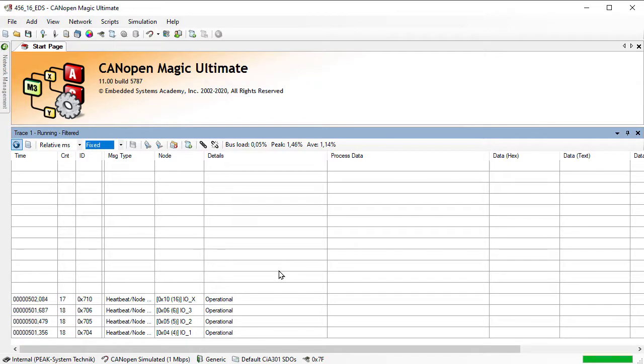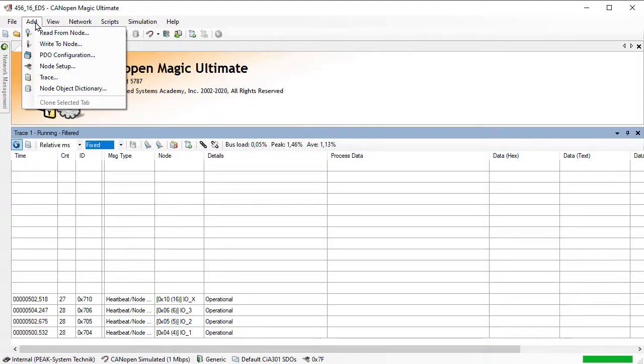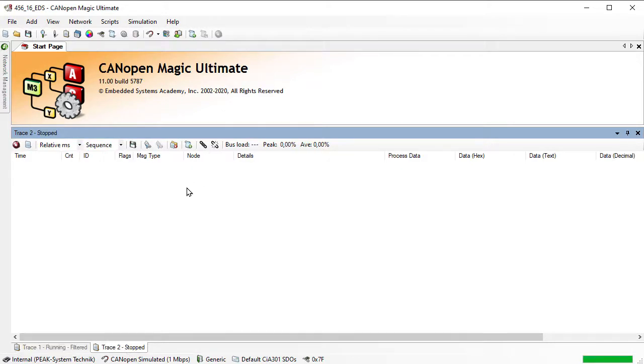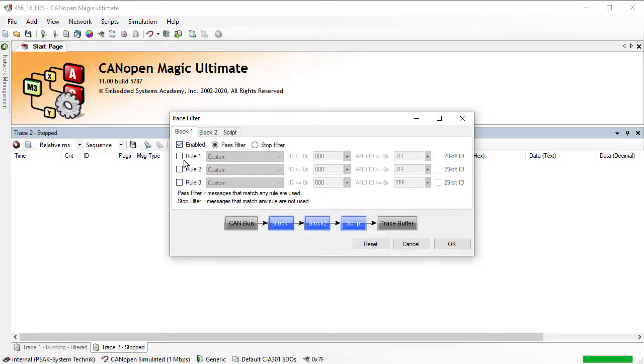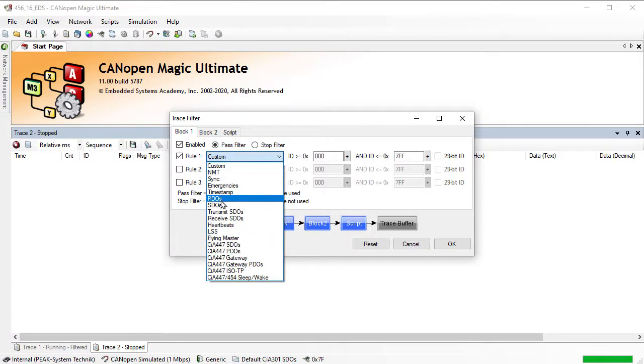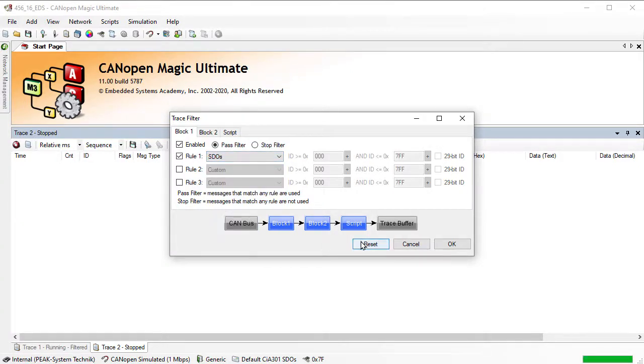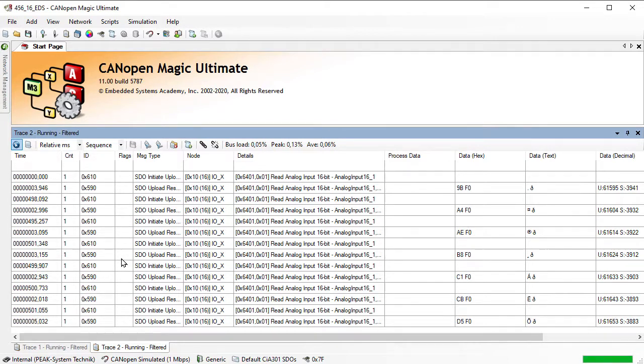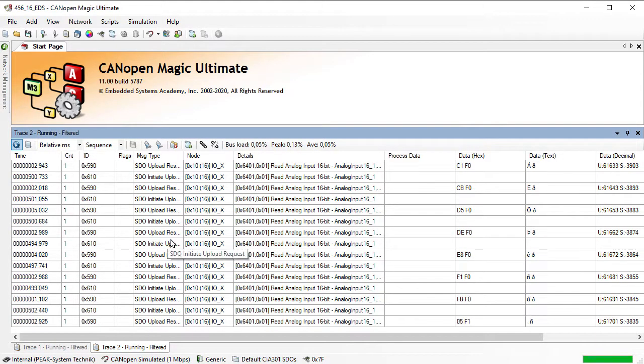Now, to still see what else is going on, we can open additional windows. So we can do another trace. Trace one is filtered, this one. Now we can go to trace number two and say, maybe for this one I'm only interested in the SDO transfers. Okay, and start recording. And I can now see only the SDO transfers in this one.